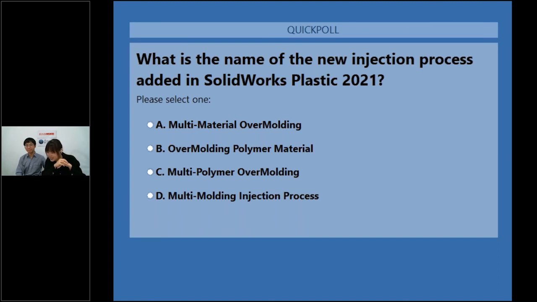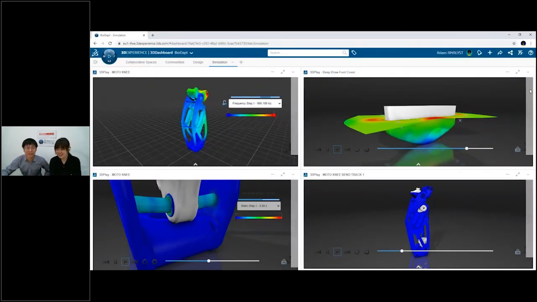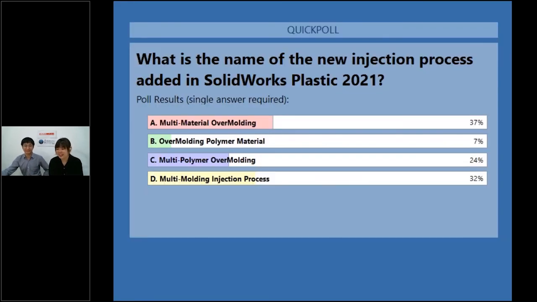Okay, let's see. Okay, I think we can probably stop the poll already, right? So I will end the poll and I will show the result. Actually, the correct answer will be A. Multi-material overmolding doesn't have polymer inside. Yes, no polymer inside.